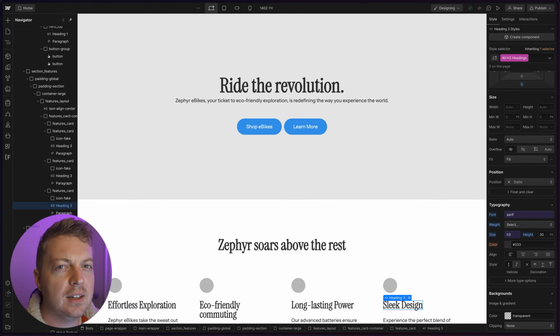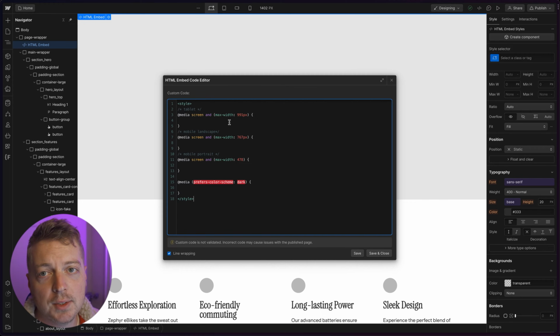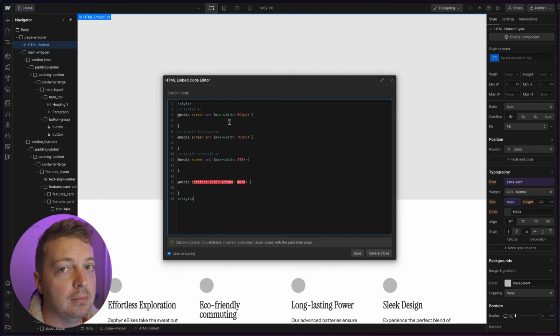So let's hop back into the CSS embed and see what we're going to do next. I have a CSS embed at the top of the page, and I have 3 different breakpoints, one for tablet, landscape, and portrait. And here's where the variables are going to come into play. We're going to make responsive sizes for the headings on each of these breakpoints, and then we're going to apply them in here. And I'm going to show you how to do it.